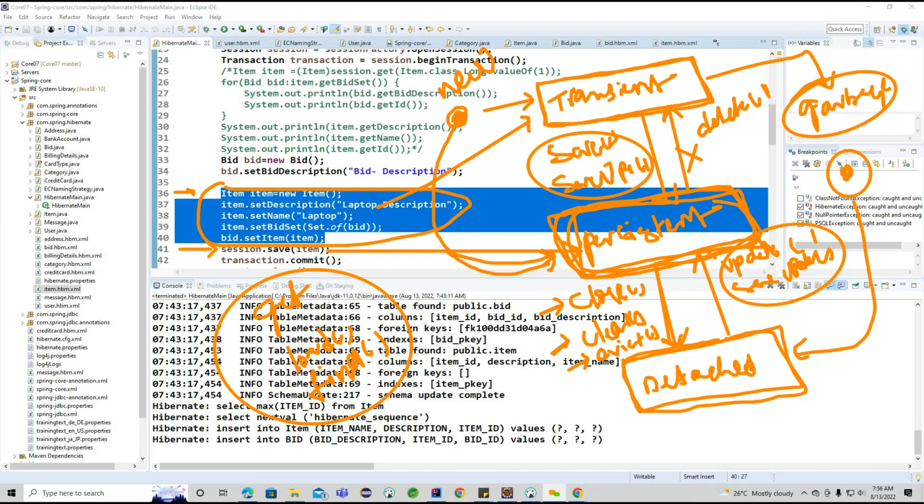Sir, could you please explain once again the transient state? See, basically, in the transient state we are just trying to create a single object. This object is a normal object. It is not going to make any association with the database here. Now you can see we have a person object.